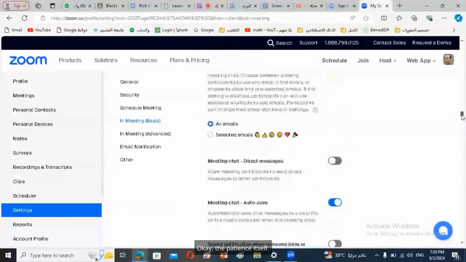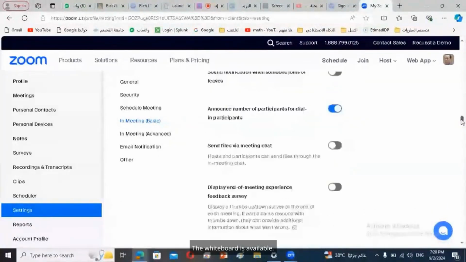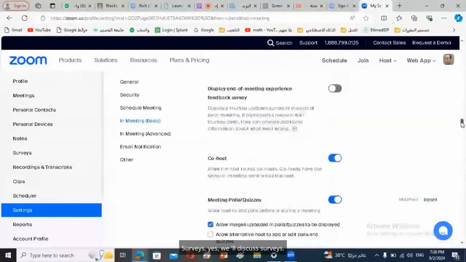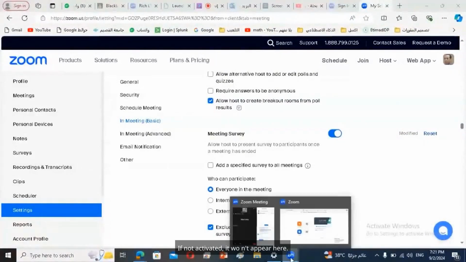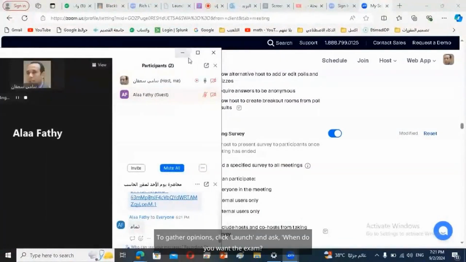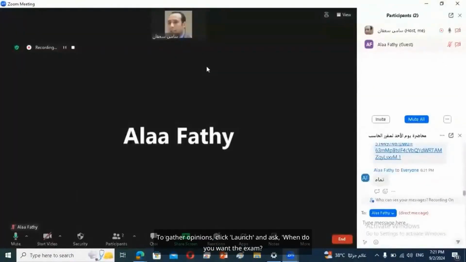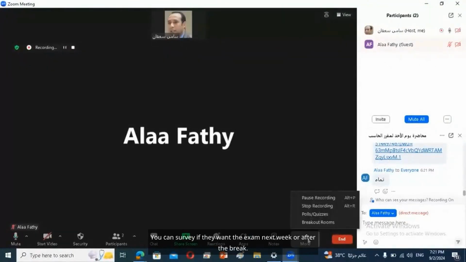Okay, the whiteboard is available. Surveys, yes, we'll discuss surveys. If you want to conduct a survey for the students, there's a survey or opinion poll. This tool lets you ask questions to see agreement, disagreement, correct answers, or quiz results. If not activated, it won't appear here. To gather opinions, click Launch and ask, when do you want the exam? You can survey if they want the exam next week or after the break. The poll or survey is a tool to ask questions and see responses.